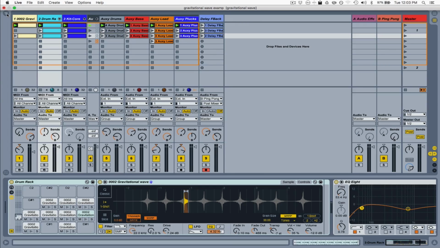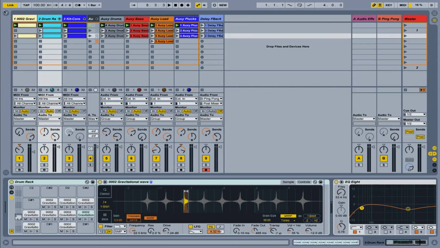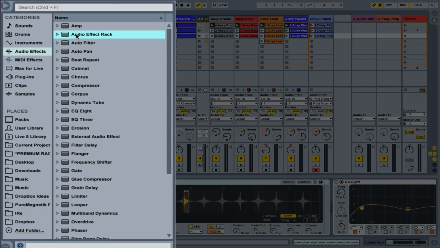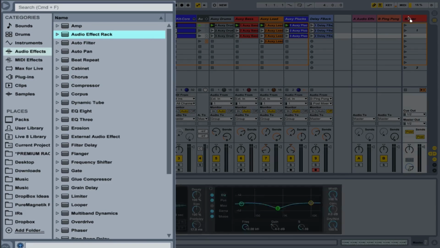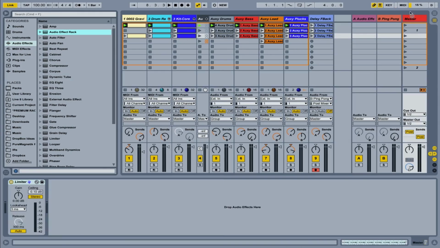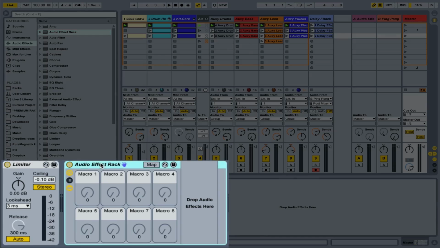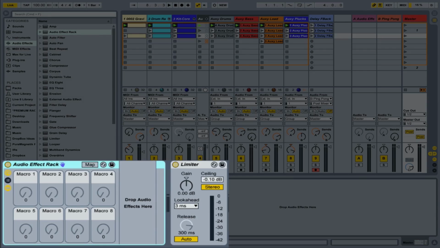So what I'm going to do is go into our browser and get an audio effect rack, and I'm going to put it on the master track right here. I like to keep a limiter on the master track just so that I don't have any clipping while I'm performing. Got our audio effect rack.